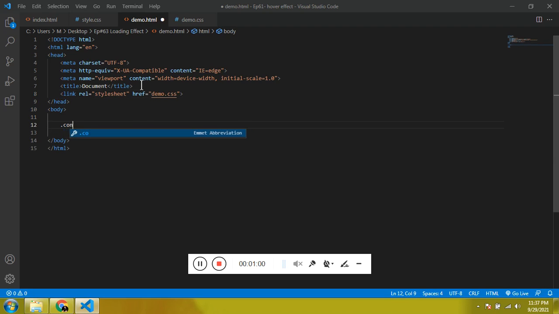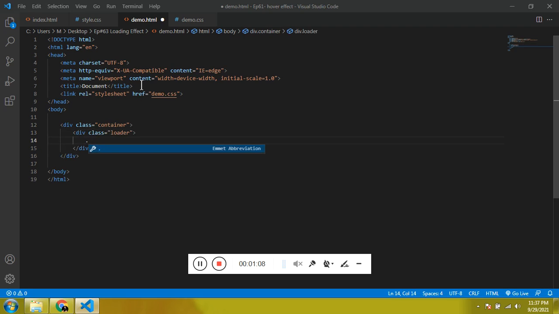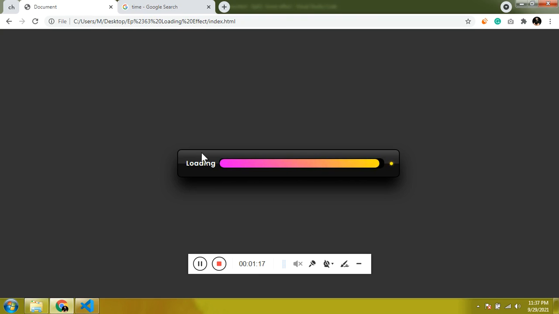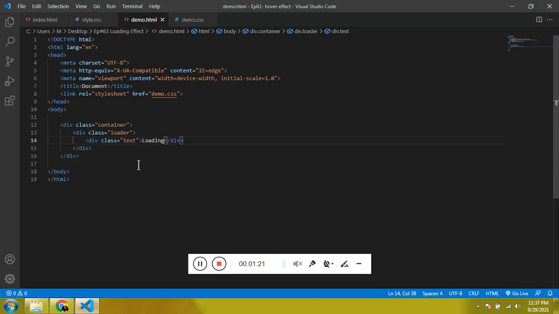Now let's create the required HTML. First of all, we need container. Inside container we need loader div. Inside loader we need text, which has, now you can see this is the container, the box which is not visible at present.